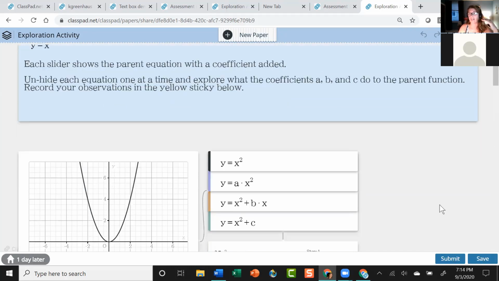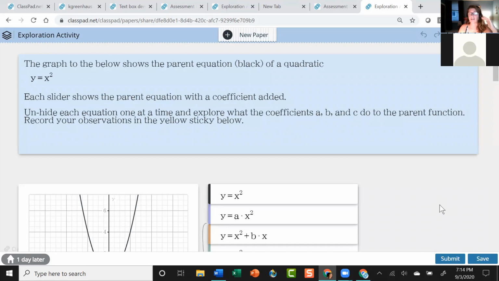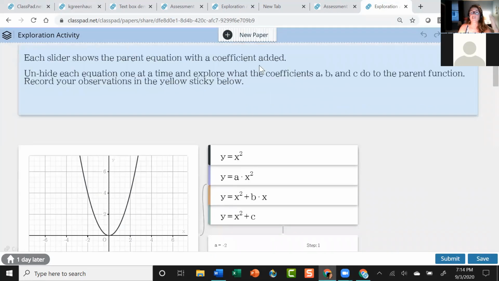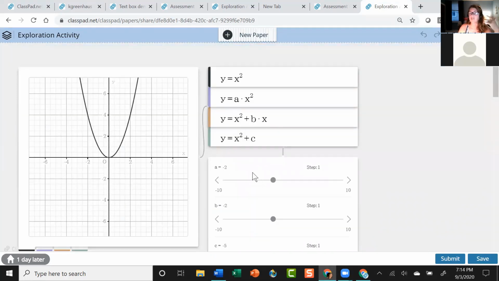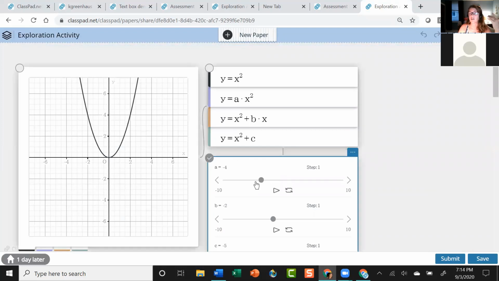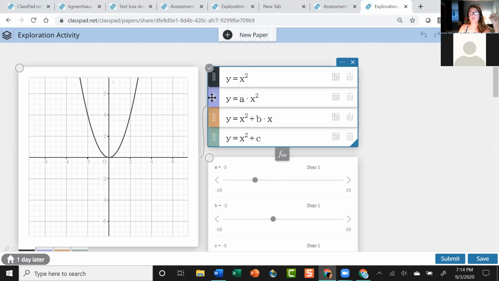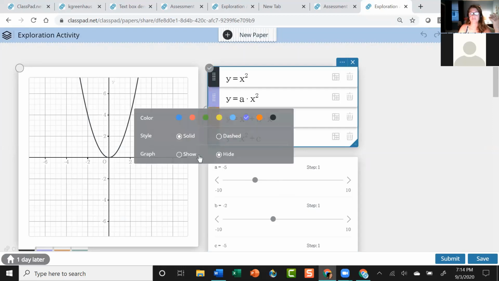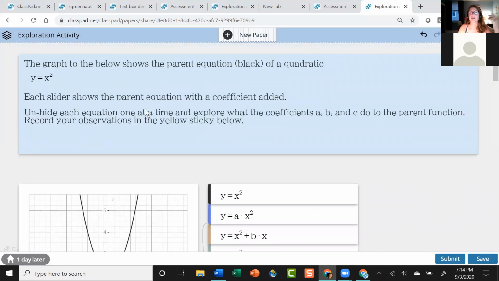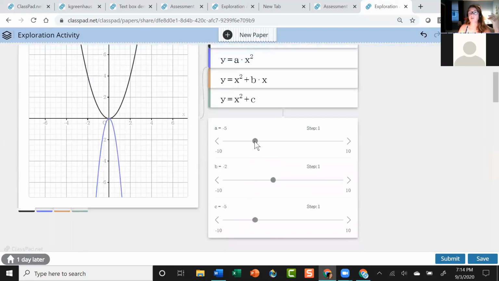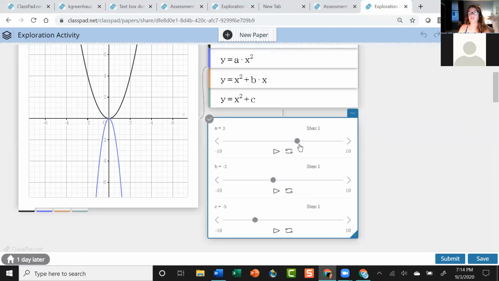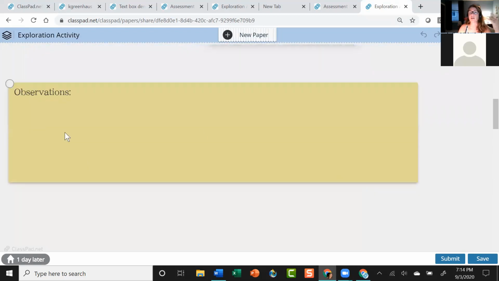Now, this is where the rudimentary stuff comes in. Students work on it, right? So they're going to explore, and they're going to see, oh, I have to turn on the graphs. Sorry, I have the graphs hidden. The directions tell them to unhide each equation one at a time and explore what that coefficient does. So we are just exploring A right now, and they are supposed to be writing their observations.